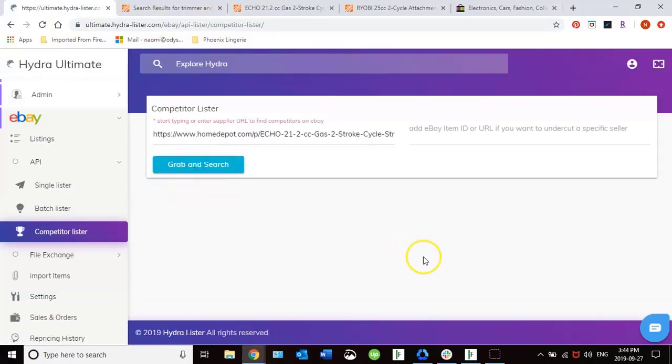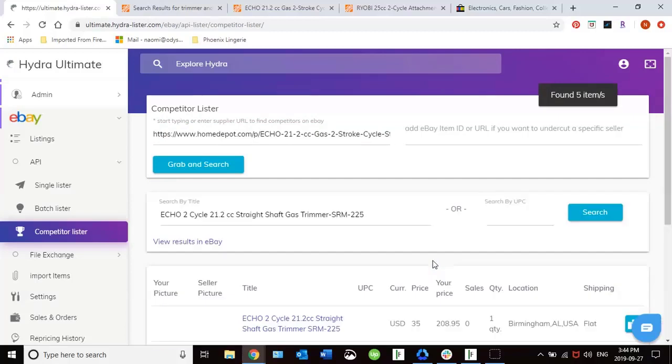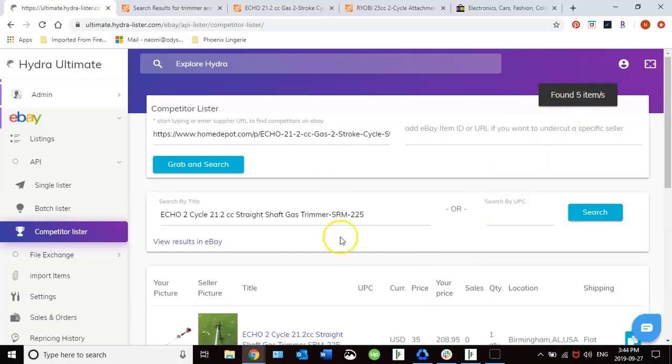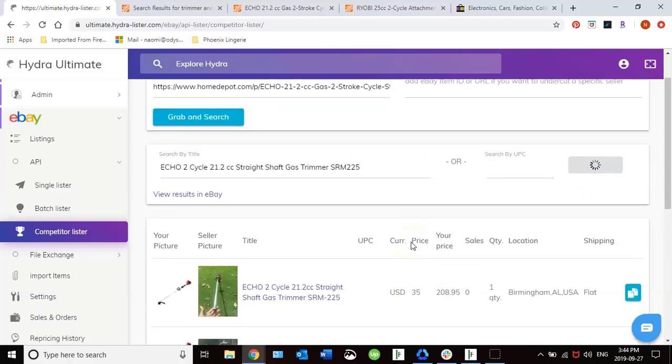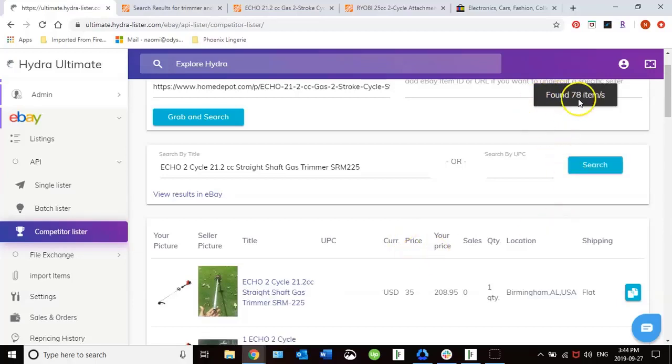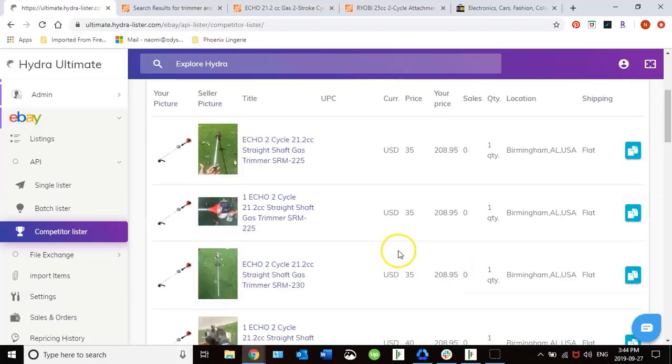Grab and search. Now, don't expect a huge quantity of items found on your first try, because this is searching based on the Home Depot title and not what's actually being used on eBay. So we're going to edit the title slightly and search again. Hopefully this brings up more of this item being sold on eBay, which it did. As you can see, it found 78 of this item on eBay right now being sold.